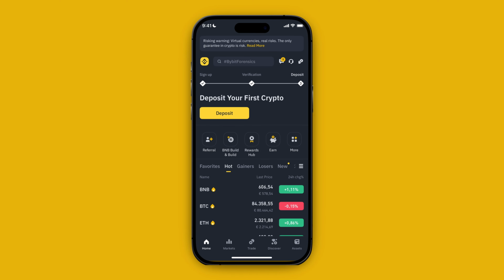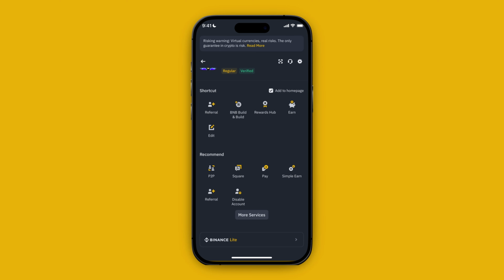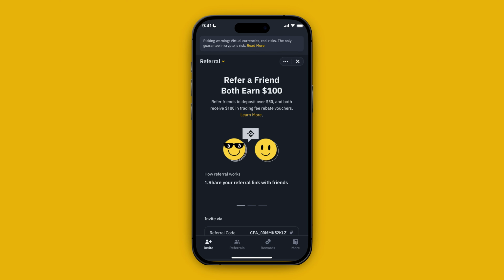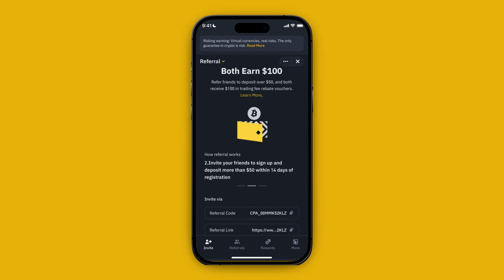In order to get your Binance Refer ID, you need to click on Referral from your home screen, or you can click on the Binance logo at the top left, and then under shortcut, click on Referral. Once you click on Referral, you can see Refer a Friend and both earn $100. So how does this work? You need to share this link with your friend and invite your friends to sign up and deposit more than $50 within 14 days of the registration. And then you will both receive a $100 trading fee rebate voucher.